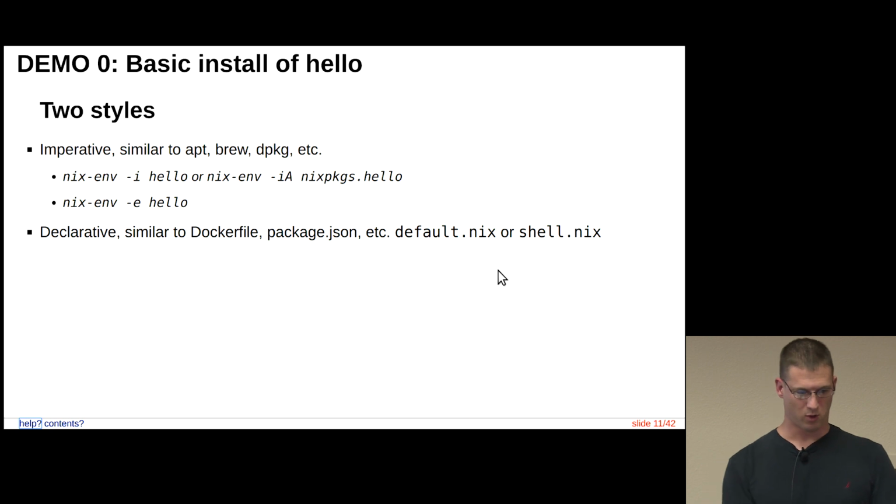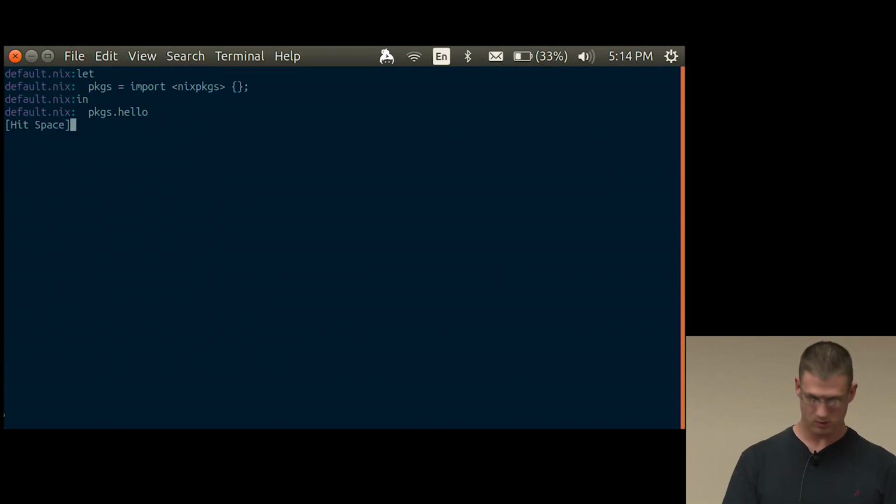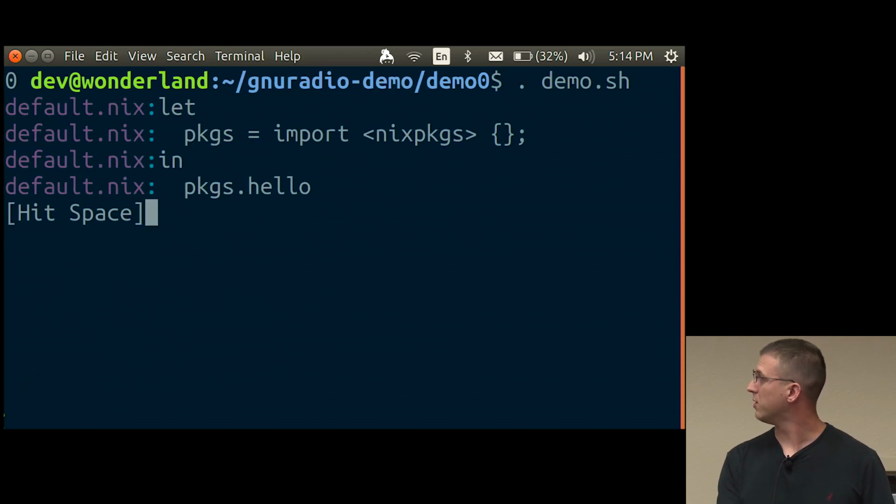All right, so how does this work? We'll try to do some demos here. Is that somewhat visible? All right, that's about the best we can do.